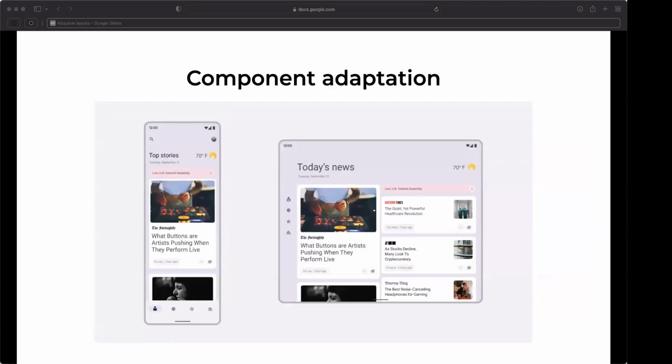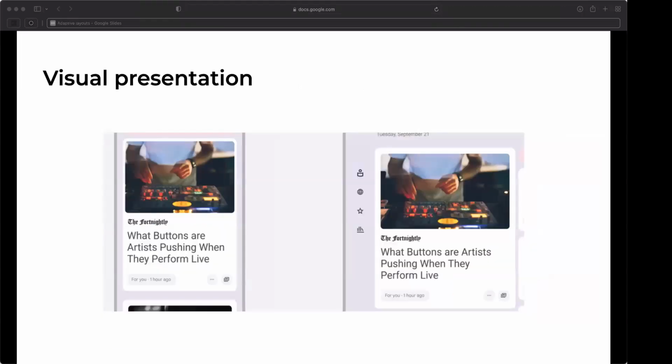Component adaptations describe changes in visual presentation, padding, size, layout, or alignment, or switching out one component for a different one to better suit the device size and use case. In this case, for example, when we change from a mobile layout to a tablet one. So the visual presentation. This type of adaptation affects the scale and placement of content and objects on screen, as well as the relationship to each other.